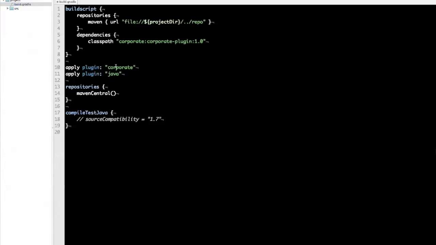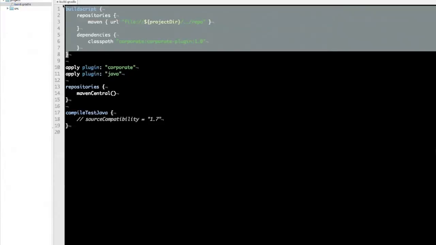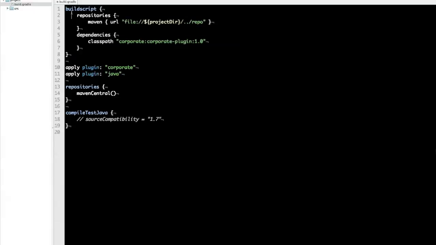And it looks the same as before in terms of applying it, but I need to add a little bit of extra code to get it onto the class path. So this is how that works. Inside the build script block, I declare where dependencies can be resolved from, and I add the definition of the dependency to the class path configuration, just like you would with compile or test dependencies. It's the same kind of syntax.